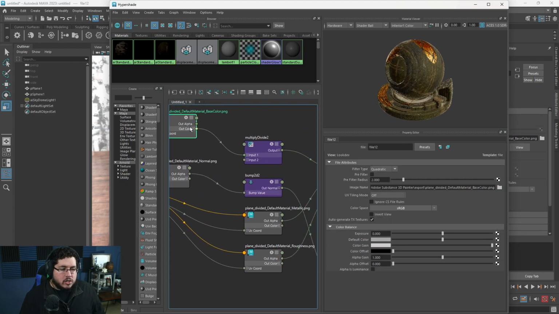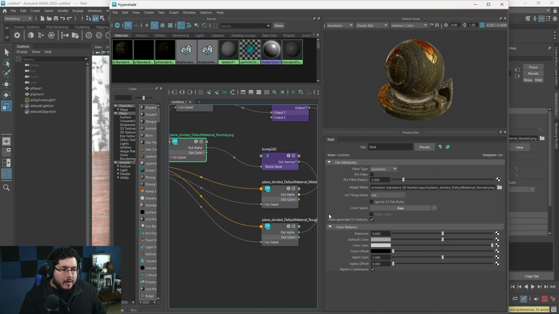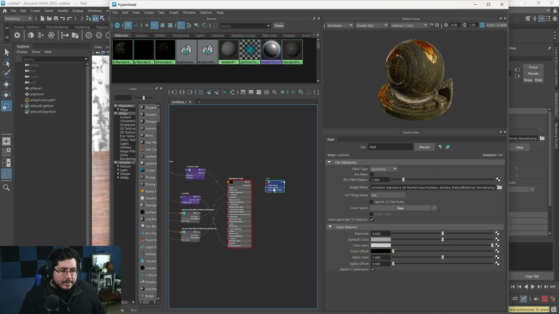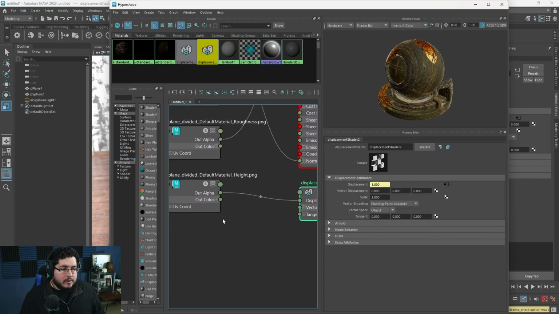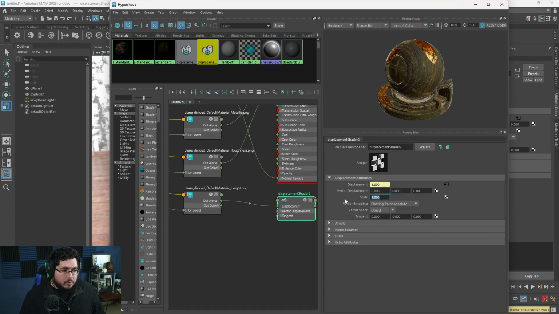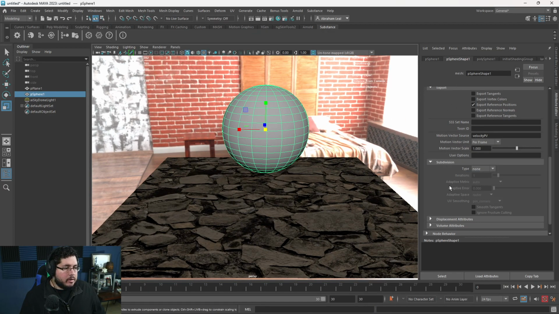So the base color here is expecting an ambient occlusion, but we're getting the colors anyway. The normal is set to raw. And again, if we check this one right here, you're going to see that we also have the height right here, so the height displacement. So this one, I'm also going to bring this down to like a 0.1 because I know it's going to be a little bit heavy.